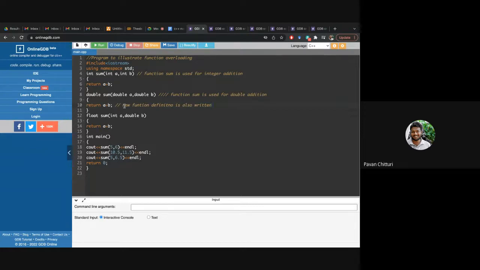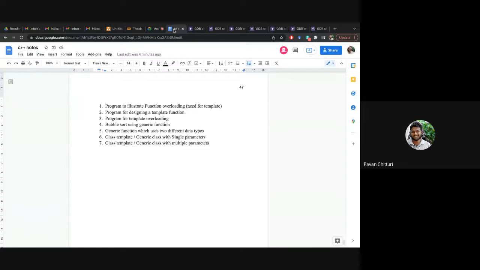And if I wanted to do the same thing for one integer and one double, again I need to define a new function. A new function definition is still necessary. This is one of the drawbacks of function overloading.